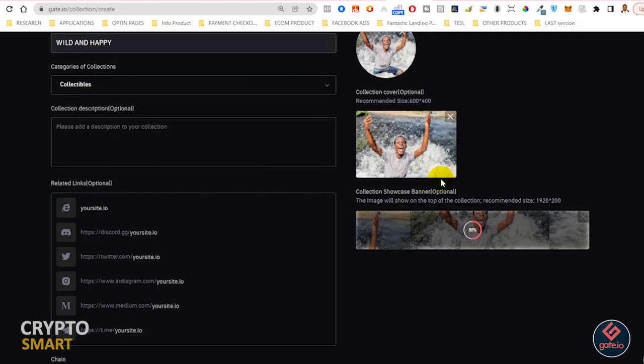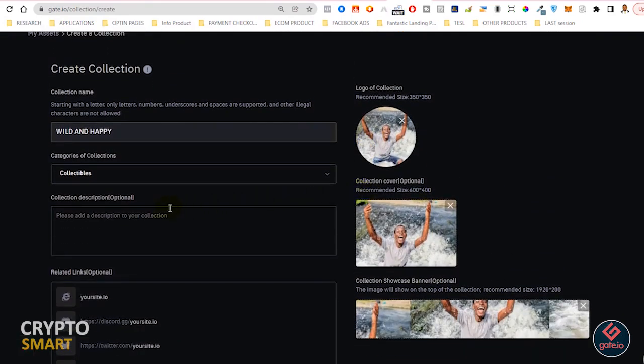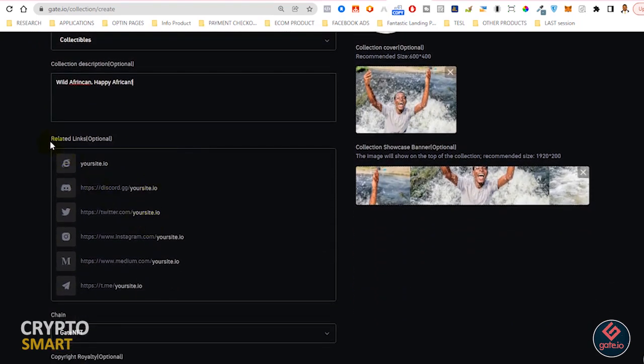All these are actually optional, but to make your collection rich, you must make sure that you perform all these steps. Very important. Collection description. What should we use now? Let's just quickly describe it and we'll be back in a jiffy. So I just enter a brief description and I go ahead to where it says related links, optional. I don't have a related link for now, but you can add any of these, either Medium, Twitter, Instagram, or your site. When you add external links, it gives you some credibility.